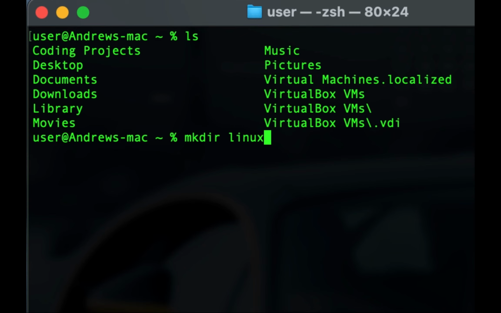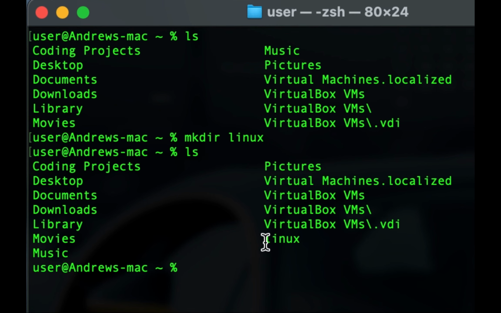For me, I'll name mine Linux. So Linux directory, and then click enter. Now once I click enter, this will show that the directory has been created. So if I type in ls, you can see that the Linux directory has already been created. You can name it whatever you want, but for me I just chose to name it Linux.